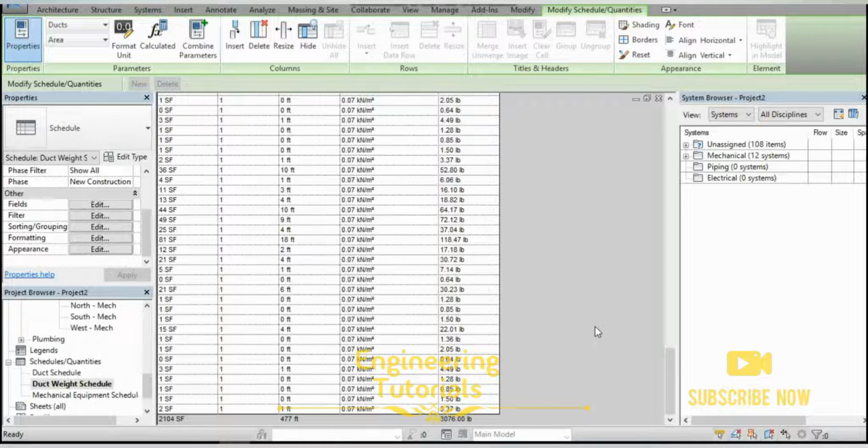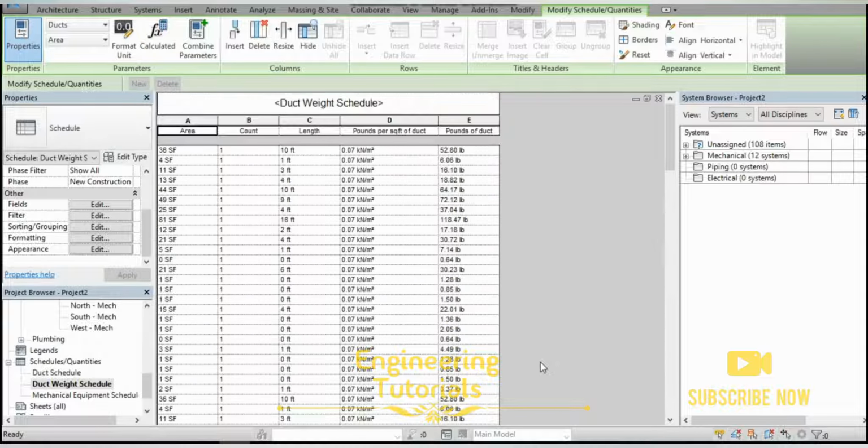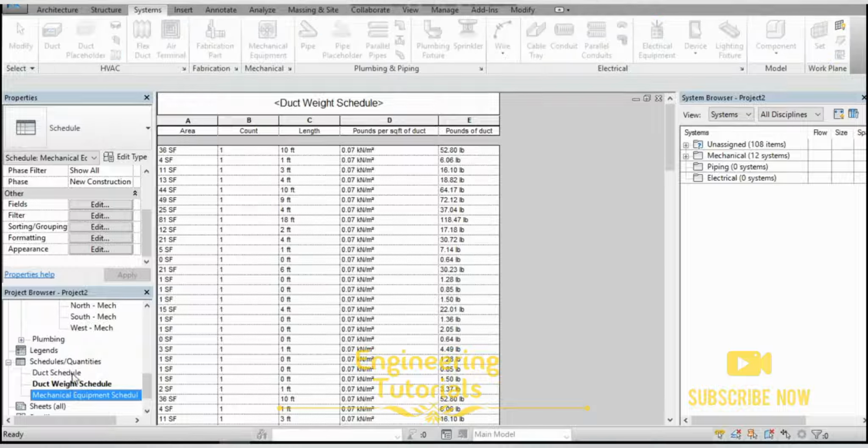3076 pounds is the force of your duct. So this is going to be applied. So this is very important information in the schedules. So this is how you have to create your duct weight schedule, mechanical equipment schedule. Similarly, you can create a schedule for your air terminals.